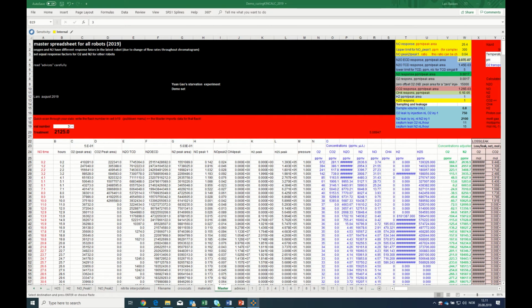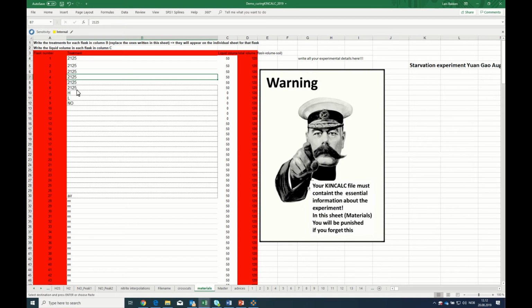My example in this case is an experiment conducted by Yuan Gao in our laboratory, and it's a starvation experiment, and it's a demo set. I fiddled with it slightly just to illustrate what might happen when you do an experiment and how you fix the problems. This is an experiment with 6 replicate vials with a starved Bradyrhizobium, inspecting how it handles nitrite and N2O and nitrate under starvation conditions.